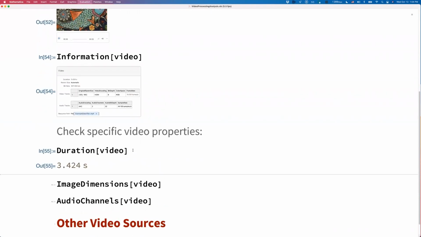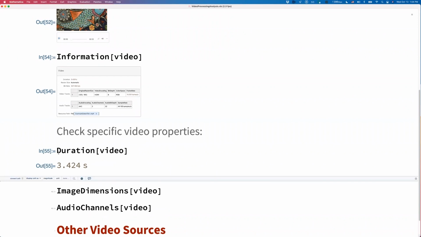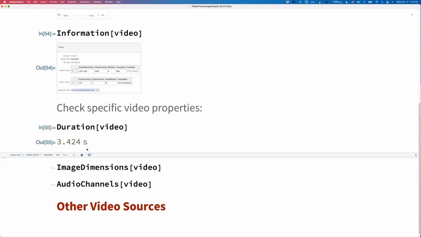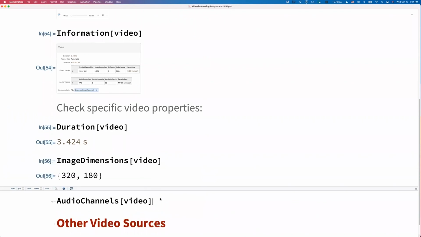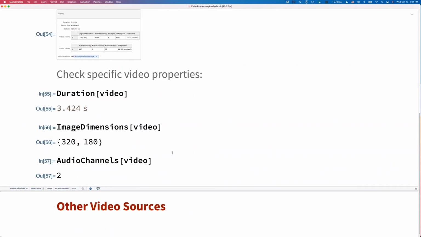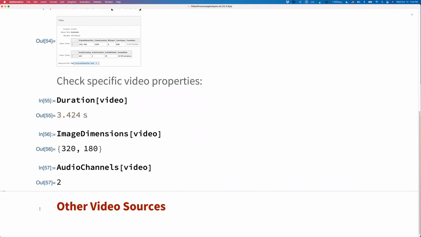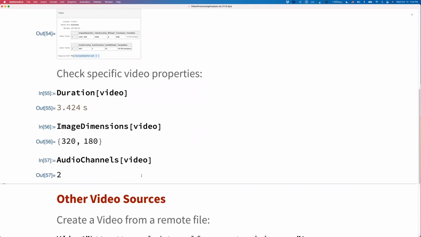Properties of a video can also be directly extracted by functions like duration. We have extended that to take some image property functions like image dimension, so directly that could be queried, or things like audio channels.